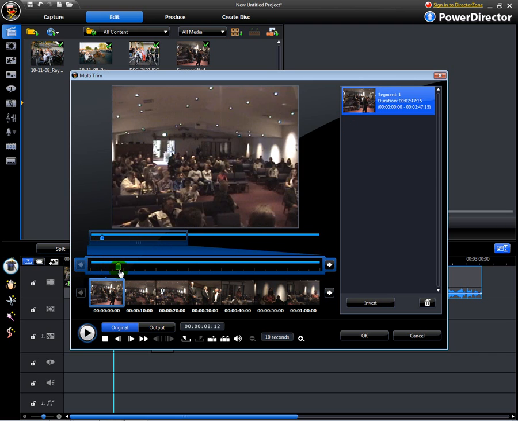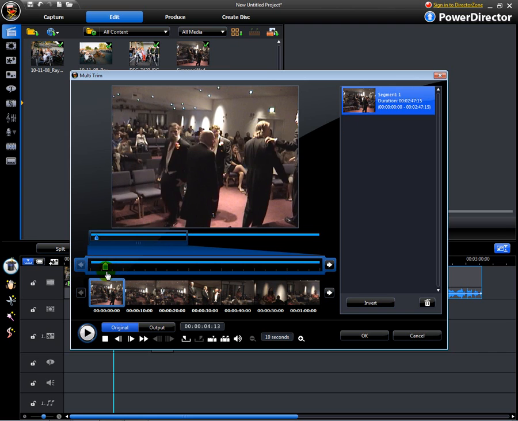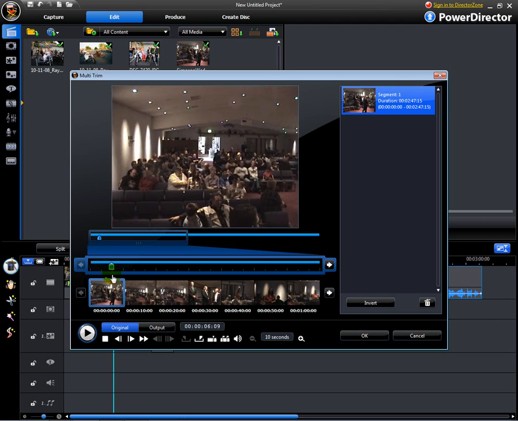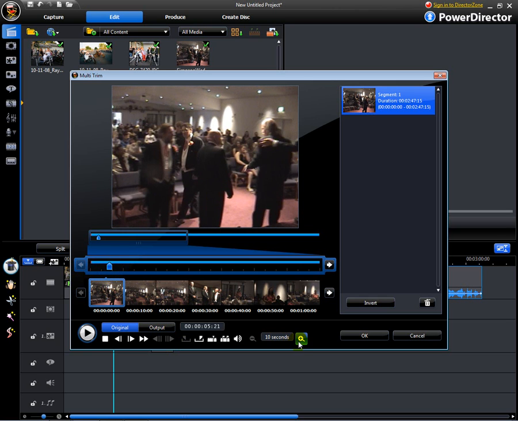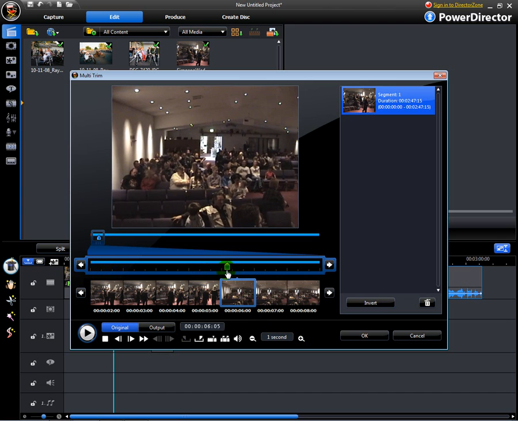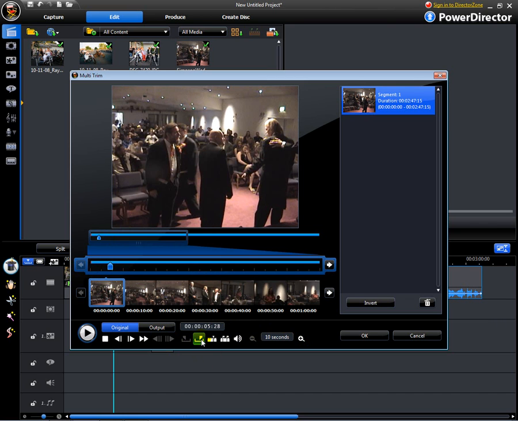let's get this to where our groomsmen are coming in. Let's see here. That's okay. We can start there. That'll be our mark in. And then we're going to bring this before we pan the audience. Let's zoom in so I can get a little finer frame here. Right to there. And zoom out, and we'll do our mark out.